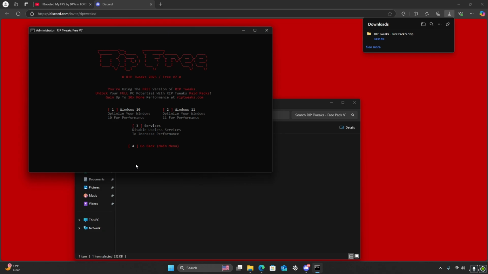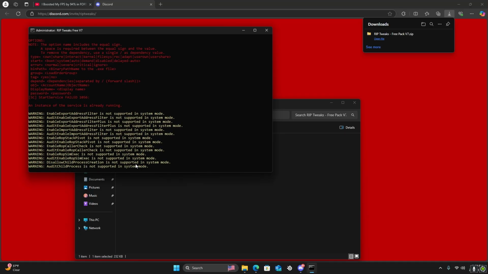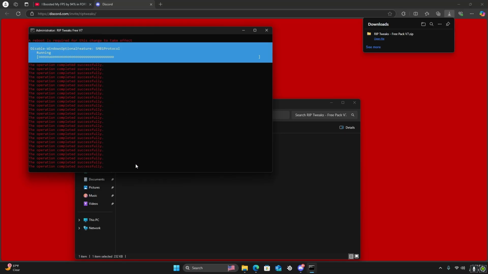If you're on Windows 11, you'll press 2. And I'm on Windows 11, so I'm going to press 2 and then enter. Now this one can take a little bit longer than usual, so I'll get back to you whenever it's finished.